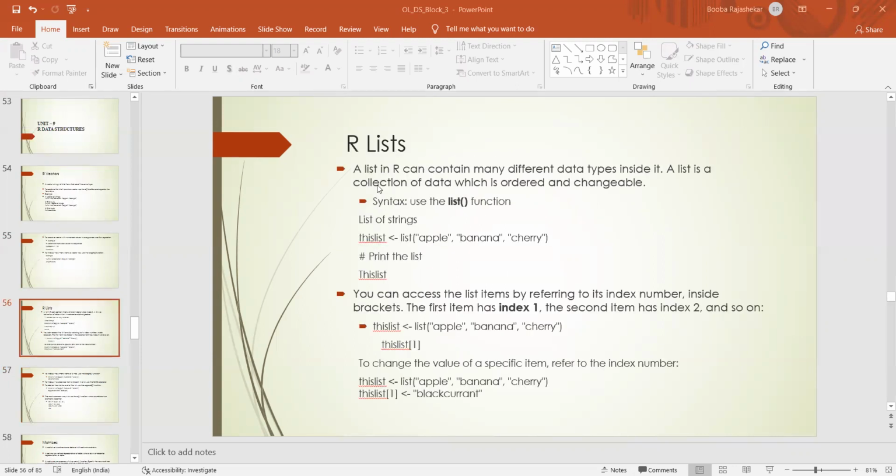Next, R list. A list in R can contain many different data types inside it. A list is a collection of data which is ordered and changeable. For the syntax, use the list function, a list of strings. The list is apple, banana and cherry. So printing the list gives apple, banana, cherry. So this is the list, listing the data items.